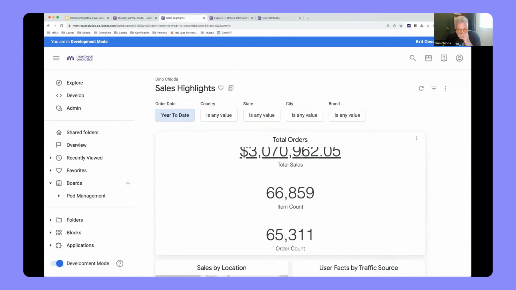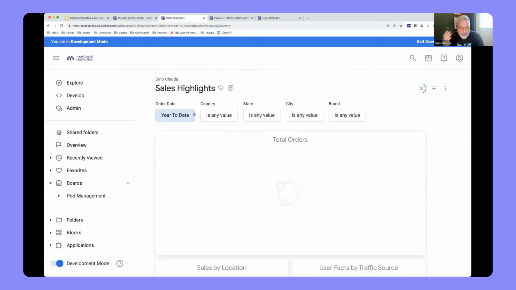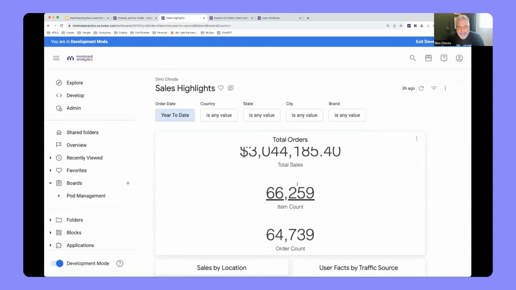you'll notice here that I have 3.07 million in sales. If I refresh this, you'll notice that the number will drop a little bit. There aren't too many returned items in this data set, but you'll see that it's dropped by around 25K or so. So that filter's working.